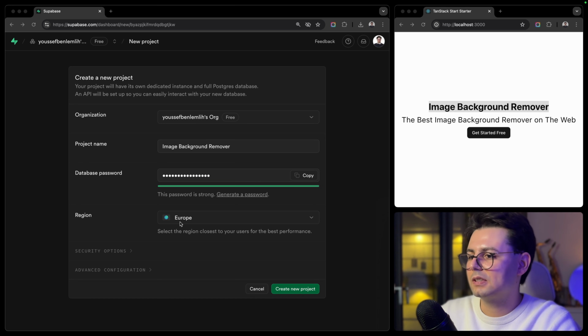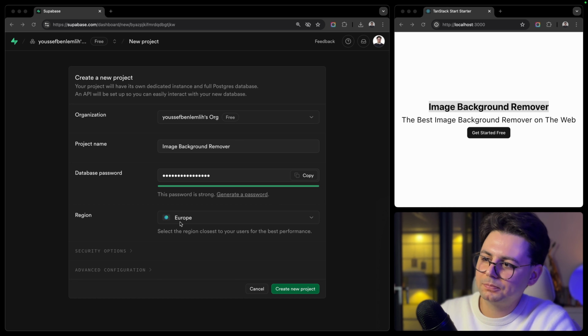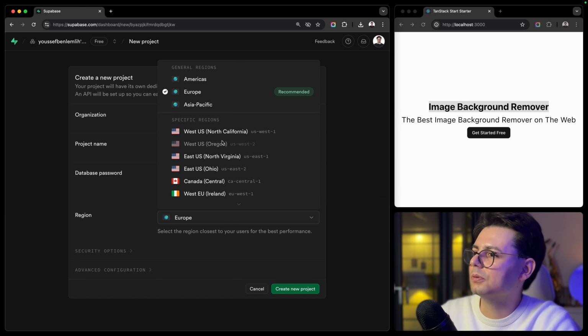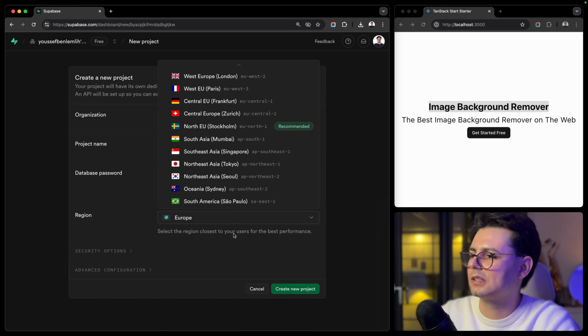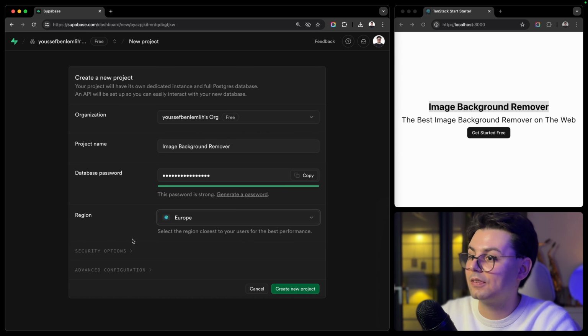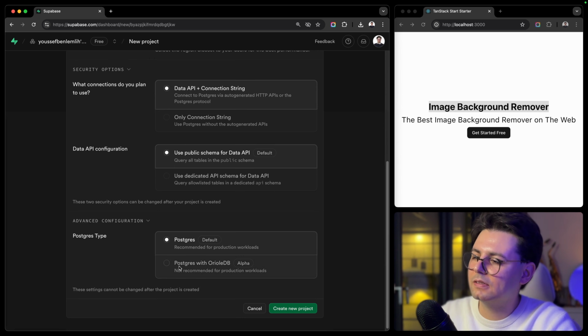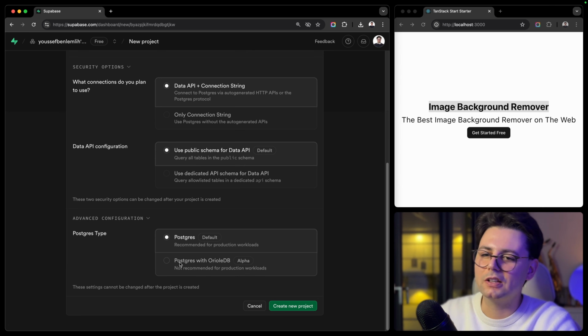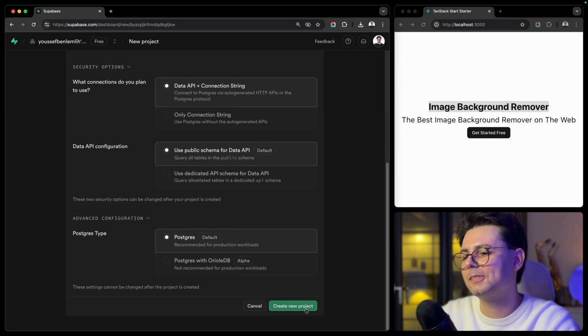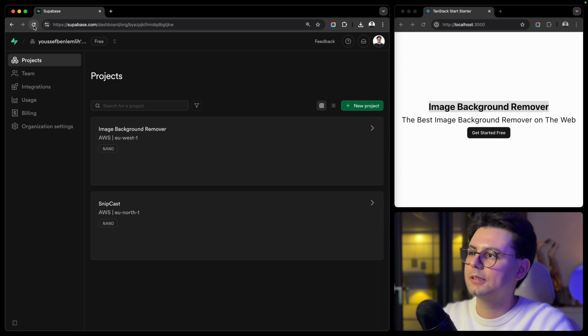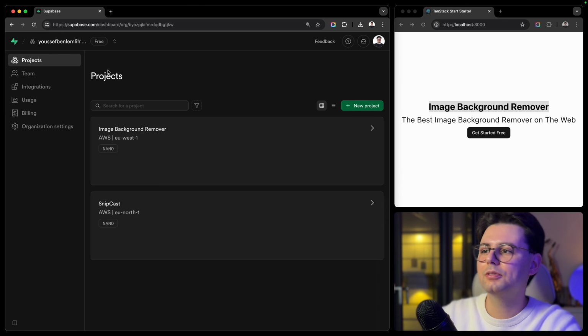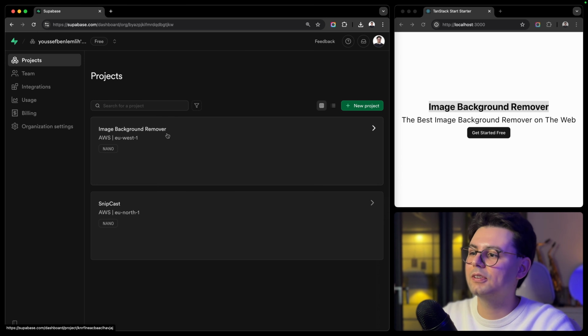The region, I'm just going to leave it in Europe. I also have the option to choose other regions. I'm just going to leave it in Europe. I'm in Europe. That's fine by me. Security option and advanced configuration. This kind of stuff, we actually don't need to change it at all. So let's just create the project. So if you reload the page, it just takes a few seconds for your project to appear. And as you can see here, we have image background remover.